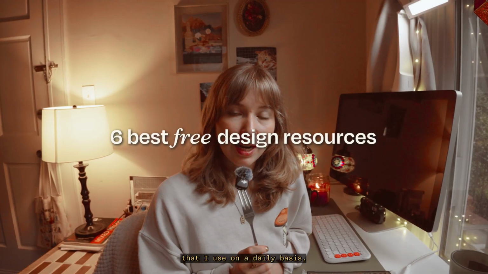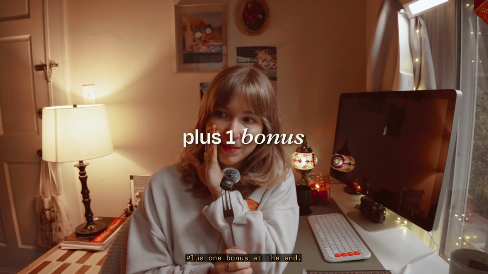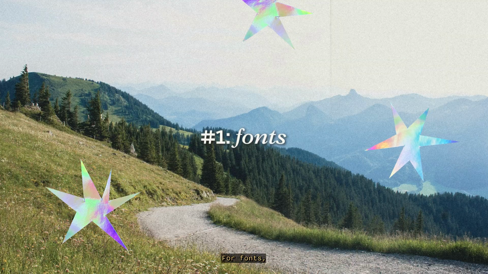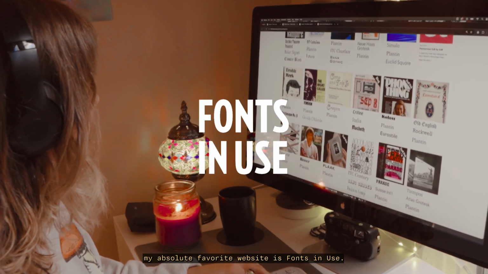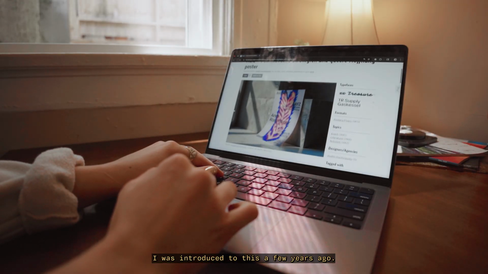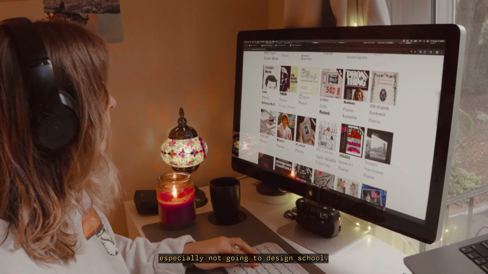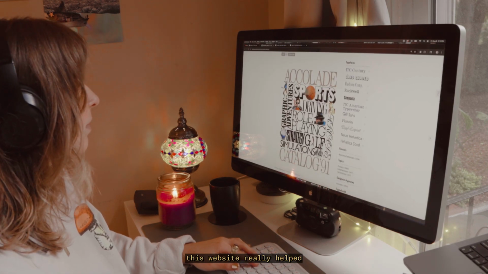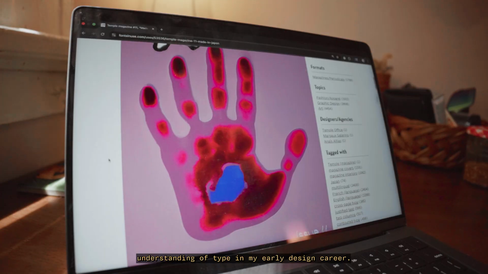All right, so here are the 6 creative resources that I use on a daily basis, plus 1 bonus at the end. For fonts, my absolute favorite website is Fonts in Use. I was introduced to this a few years ago. Fonts never really came naturally to me, especially not going to design school. This website really helped give me kind of a fundamental understanding of type in my early design career.